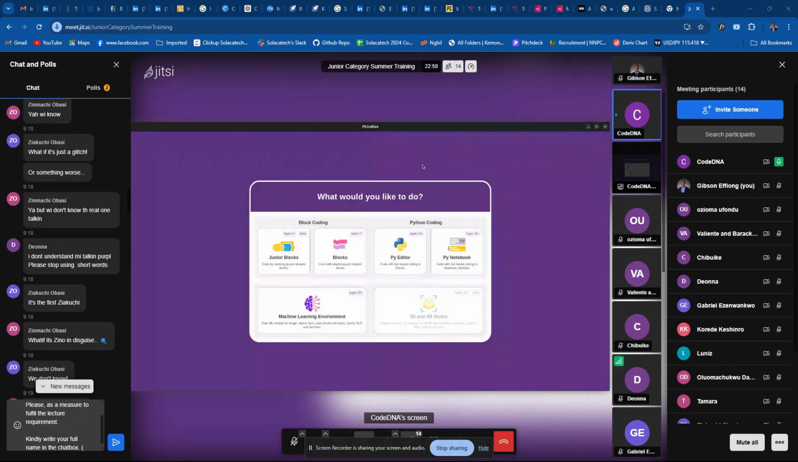So when you get to PictoBlox, you can actually get to do a lot of learning. When you come over to PictoBlox, you can decide to do block coding, you can decide to do Python coding, and you can decide to go to the machine learning environment. So I'll actually go to block based first. Let's remind ourselves of what we did in this PictoBlox environment.